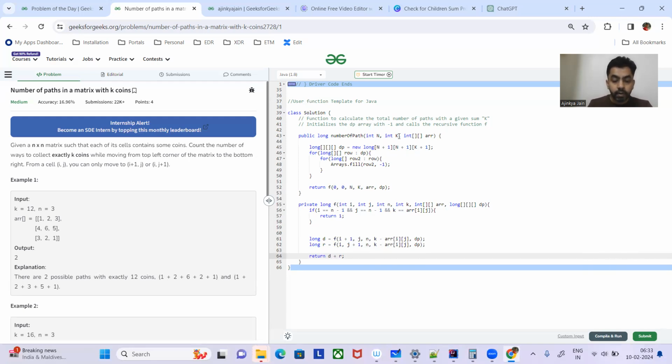Now to memoize, we are going to use memoization. So we are also going to store dp of I, J, and k equal to d plus r. We are also storing in the dp array, and then we are returning. So here, if you see, we are going down and we are going right. You must have observed that we are doing k equal to k minus, deducting. So this k will now be the updated one.